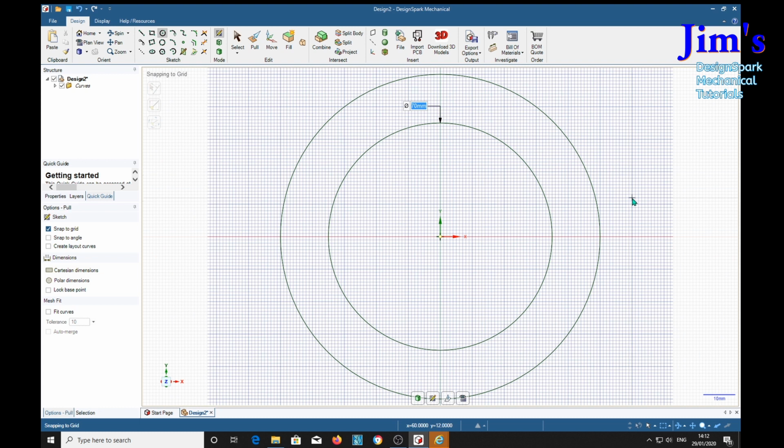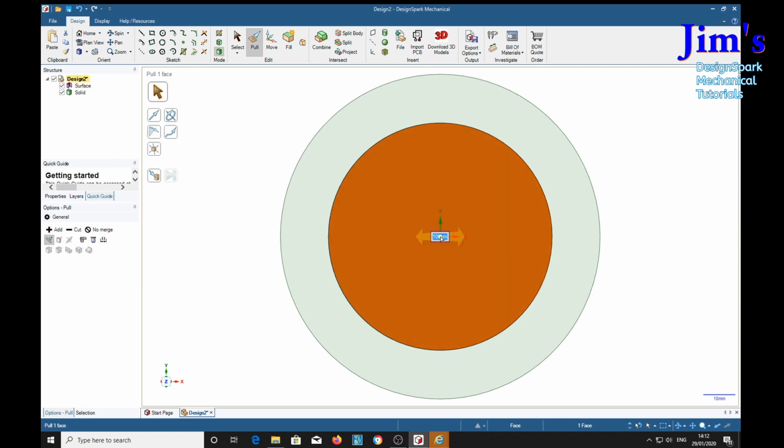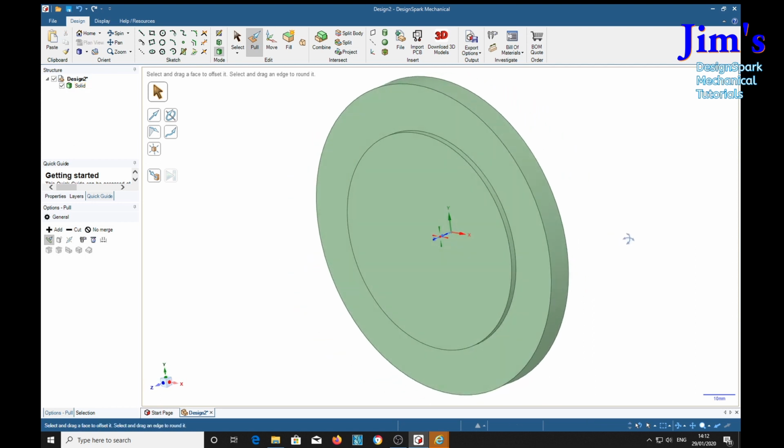And then P for pull. Select the middle circle and type 10 for a thickness. Return. Select the annulus and type 8. Return. So now we've got that.